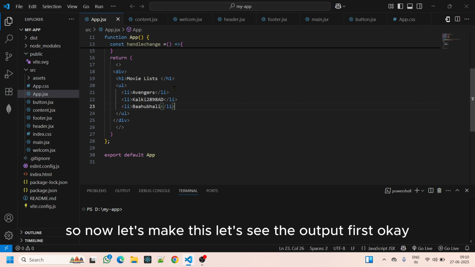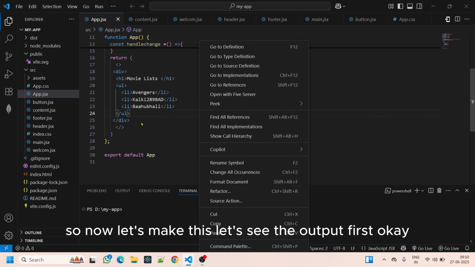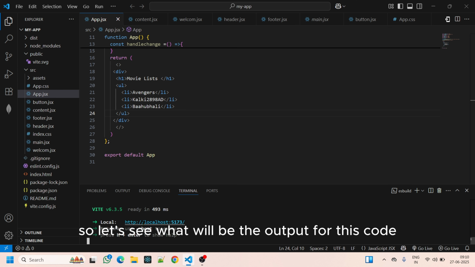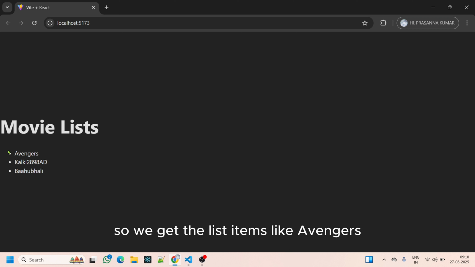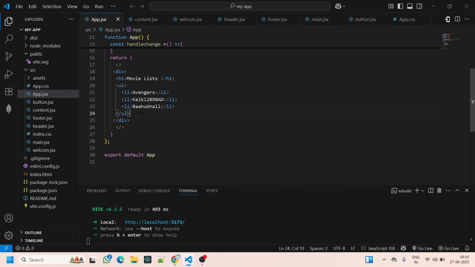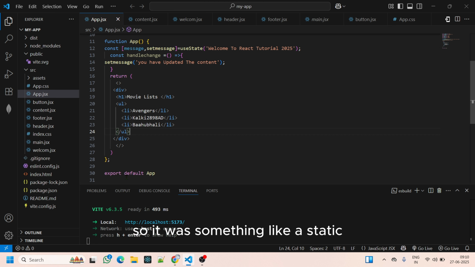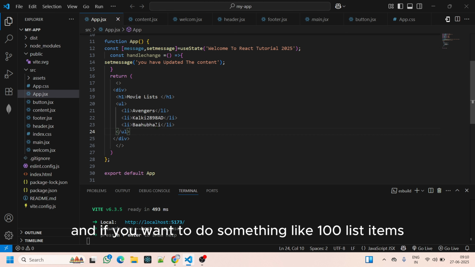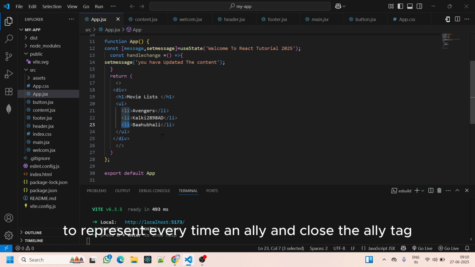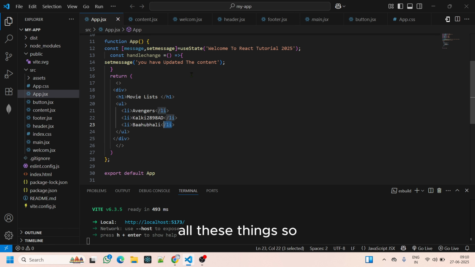So now let's see the output first. npm run dev. Let's see what will be the output for this code. So we get the list items like Avengers, Kalki, and Bahubali. These are the list items we have taken. It was static, and if you want 100 list items or 1000 list items, it will be difficult for us to write li and close the li tag every time.